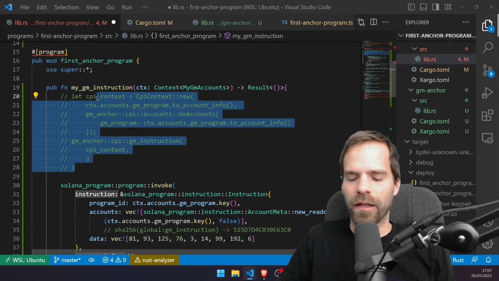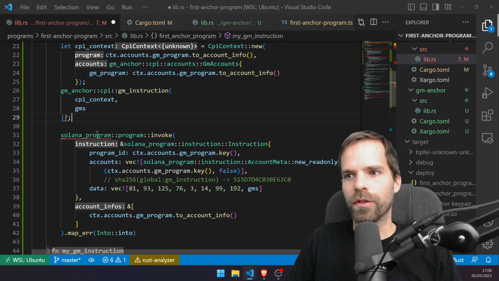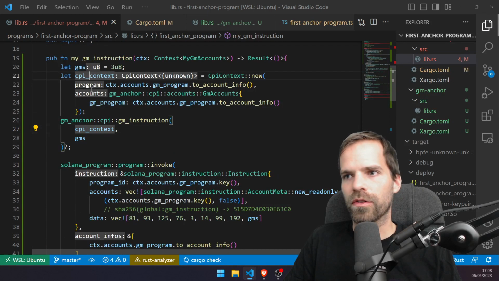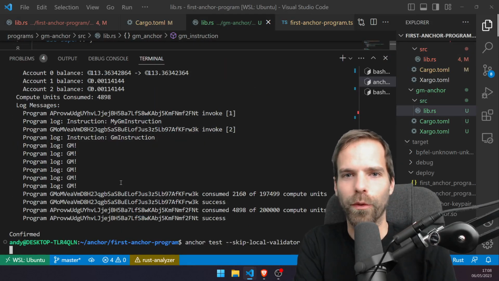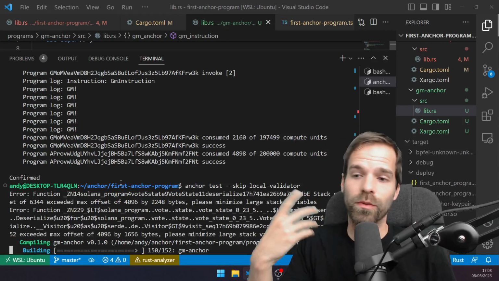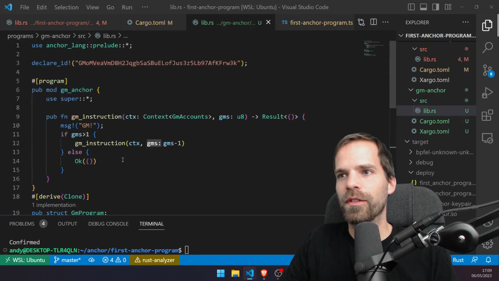The simple way, functions that are provided with regular Anchor programs. I could also call it once with this one and then with this one. So first I call 3 GMs with this and then I call another 3 GMs with this one. Let's demonstrate how they both work next to each other. I just do 2 CPIs. And here you see first CPI 3 GMs and then another invoke 3 GMs and that's it. We learned how to do CPIs in Anchor.